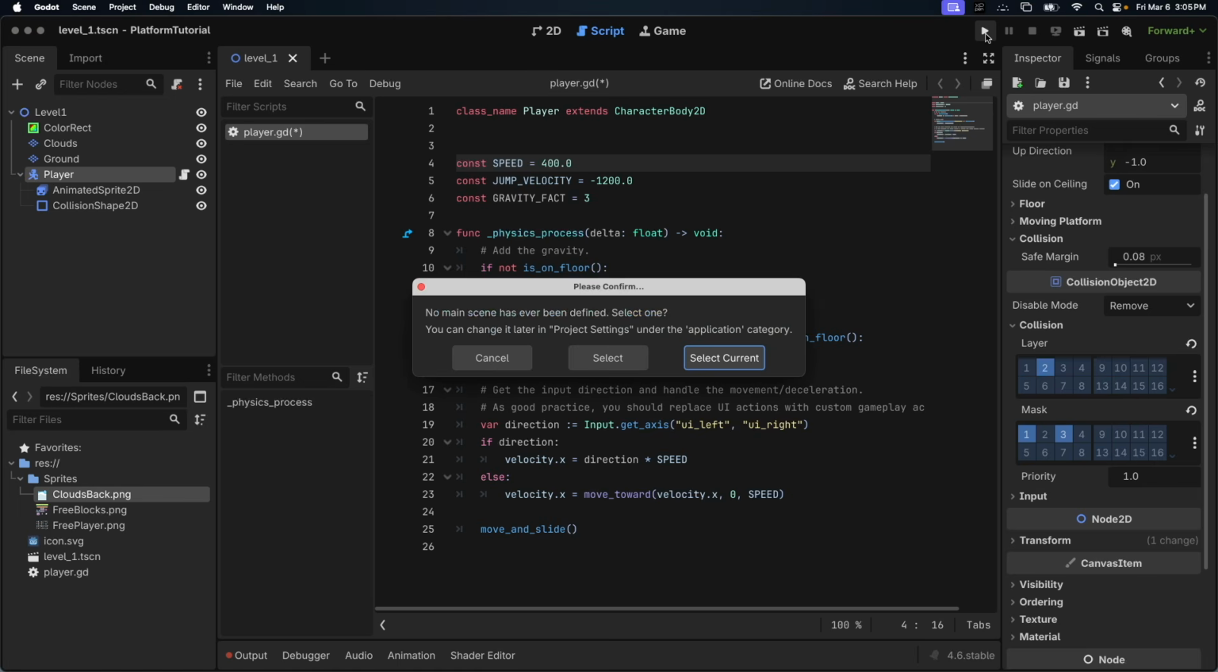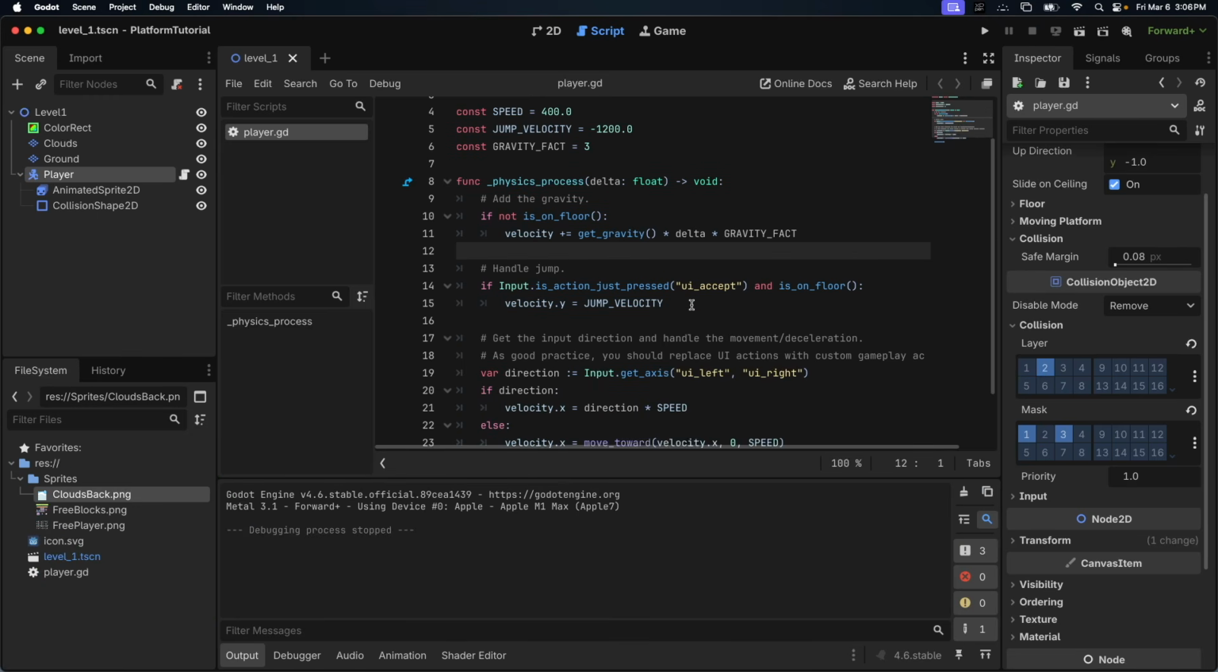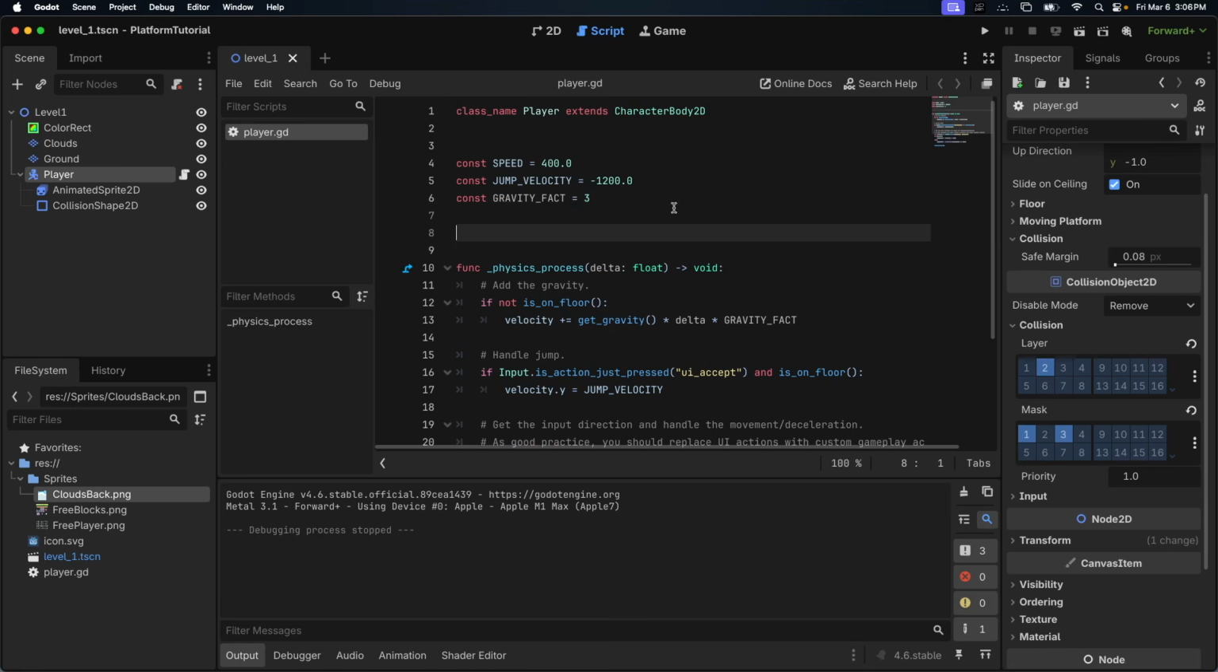Let's now hit play, select the current scene as the main scene, and now we can jump and walk, and everything works fine with a little bit of coding. This is so cool, right? So now we need to add the animations and also flip the player whenever we go to the left side.